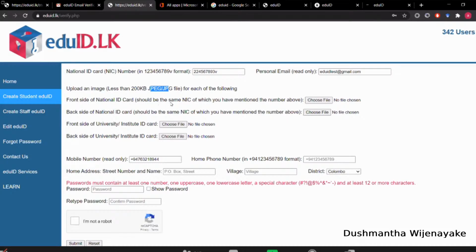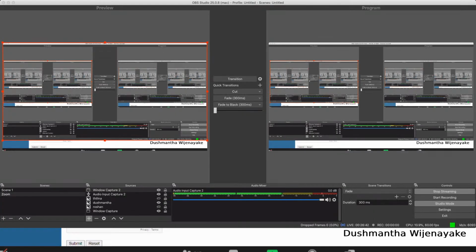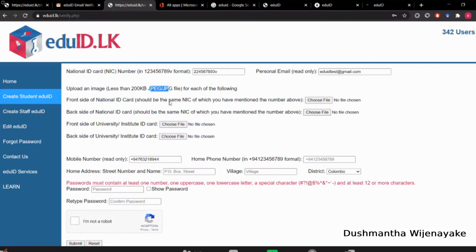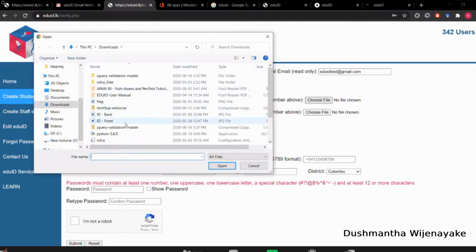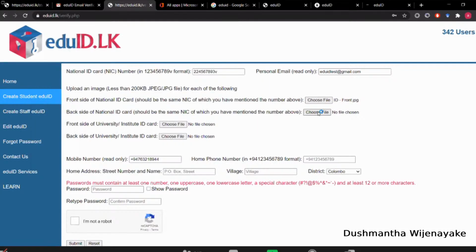And here, some users have made this mistake, that's why I am mentioning it. The NIC should be the same one that you have entered here. Otherwise, your EduID registration will be rejected. So don't upload, for example, a 10-digit one here and a 12-digit NIC. Here, for this demonstration, I'll upload some images.